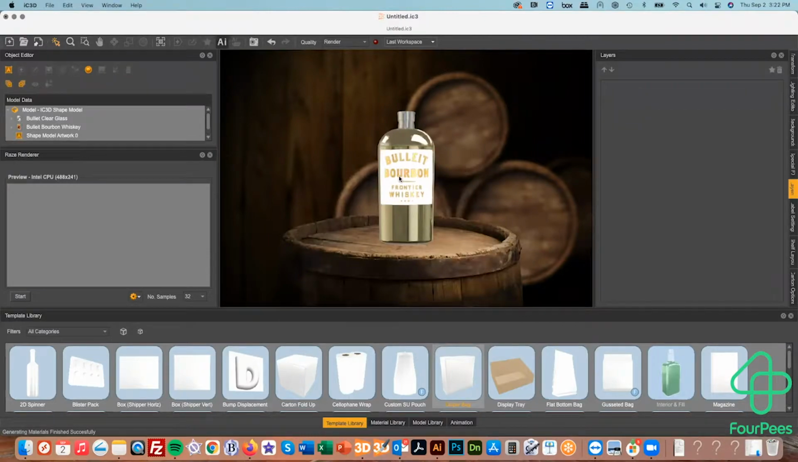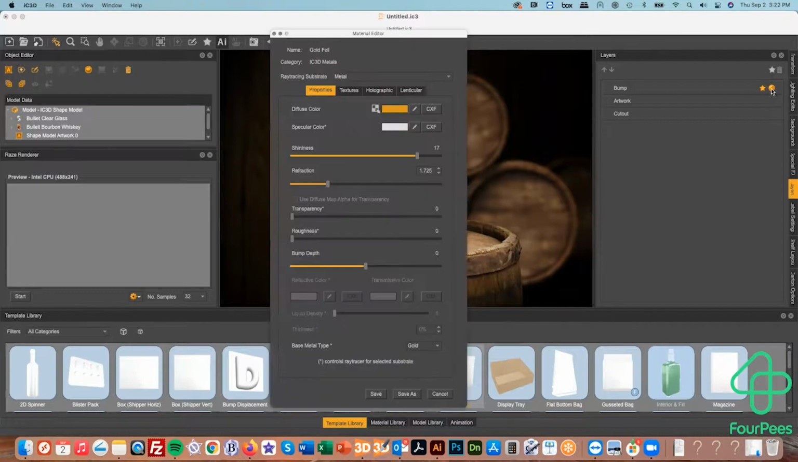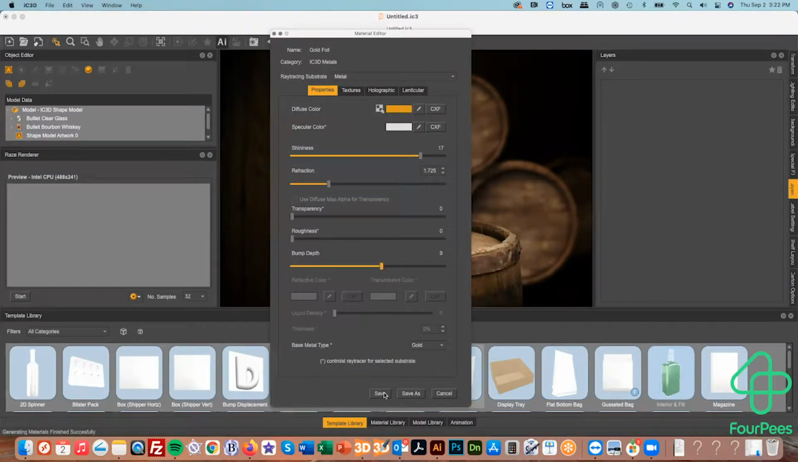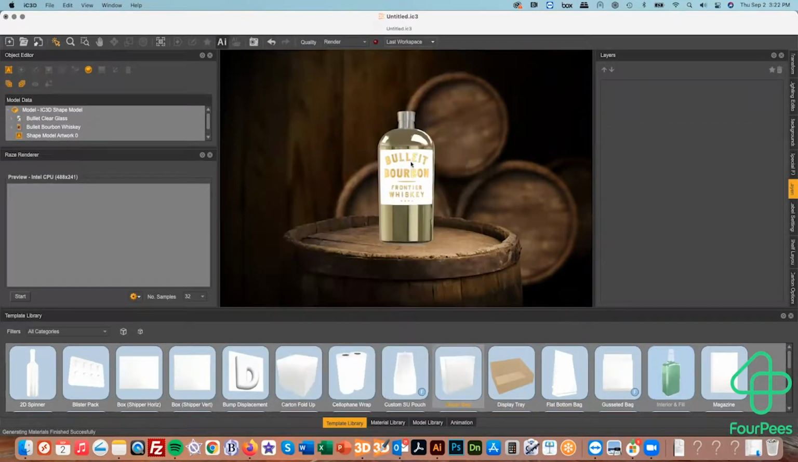Okay, so now you see it's decided to do that for me. I now have that gold color on the front there. I'm just going to make it a bump depth. This is a traditional way of adding bump or embossed effects, but I want to actually hard encode into bottle data. So we have a very niche template for doing this called bump displacement.